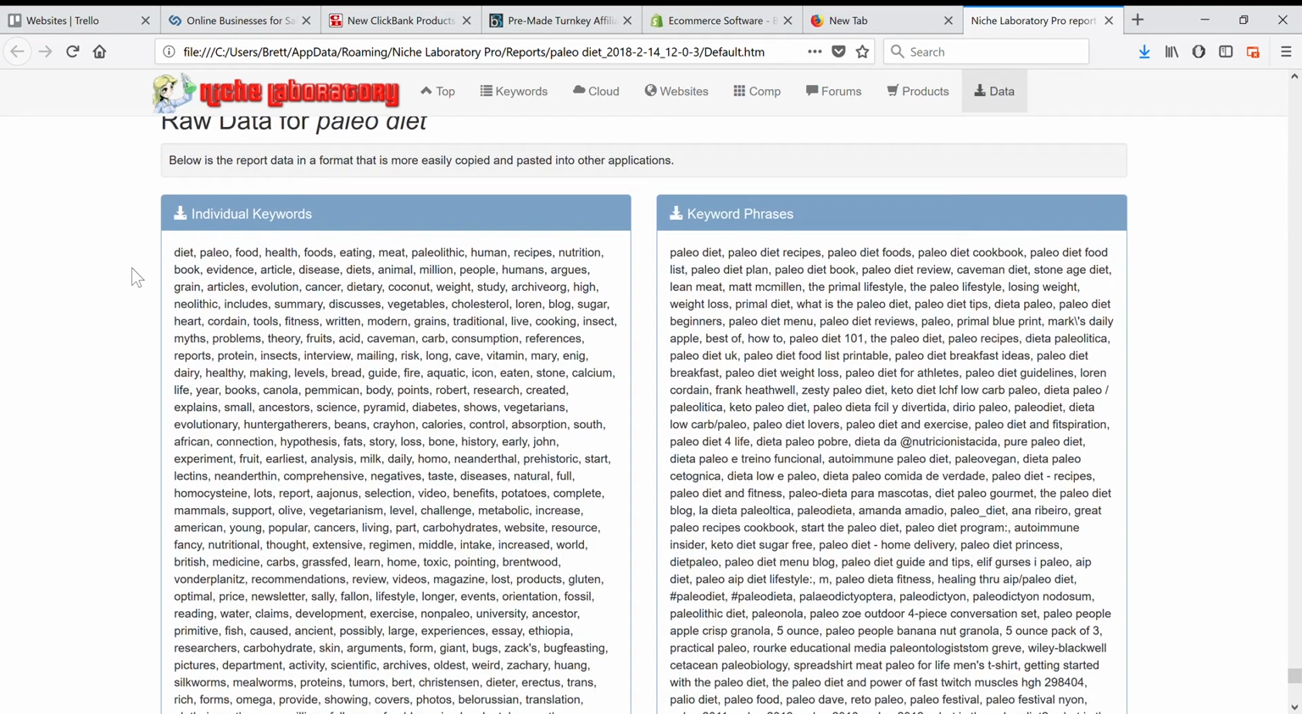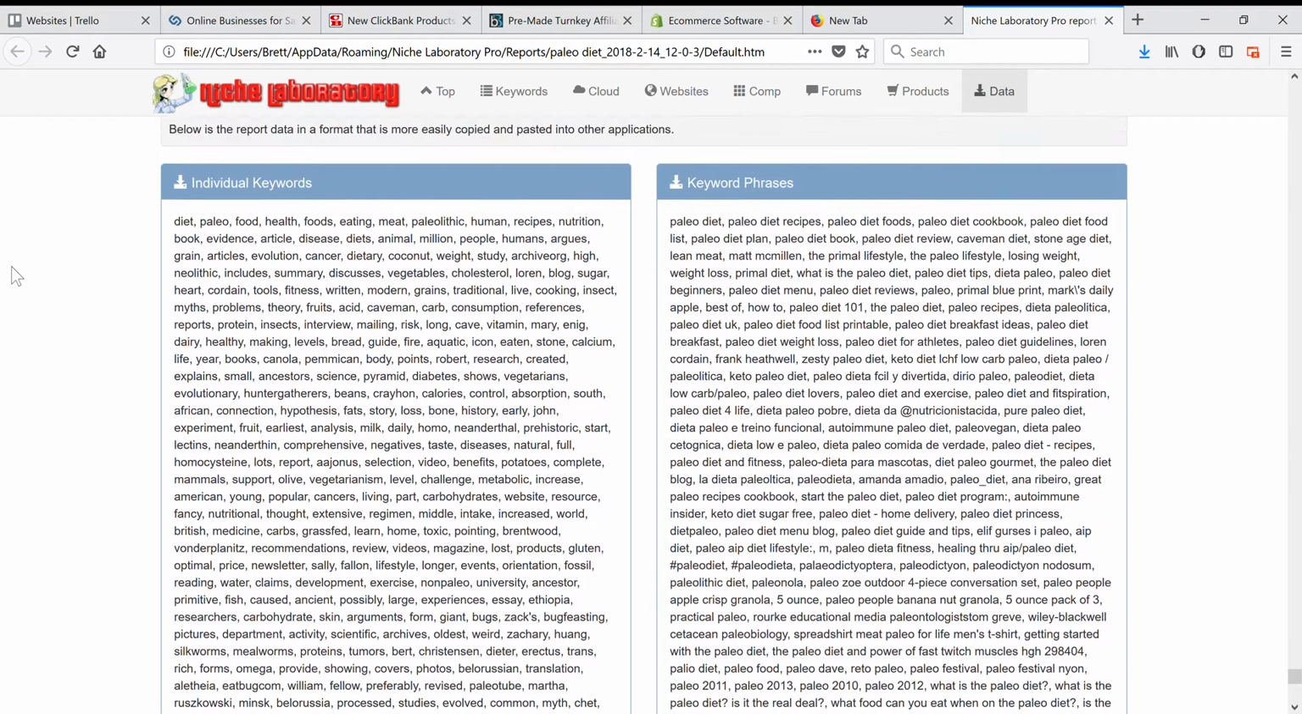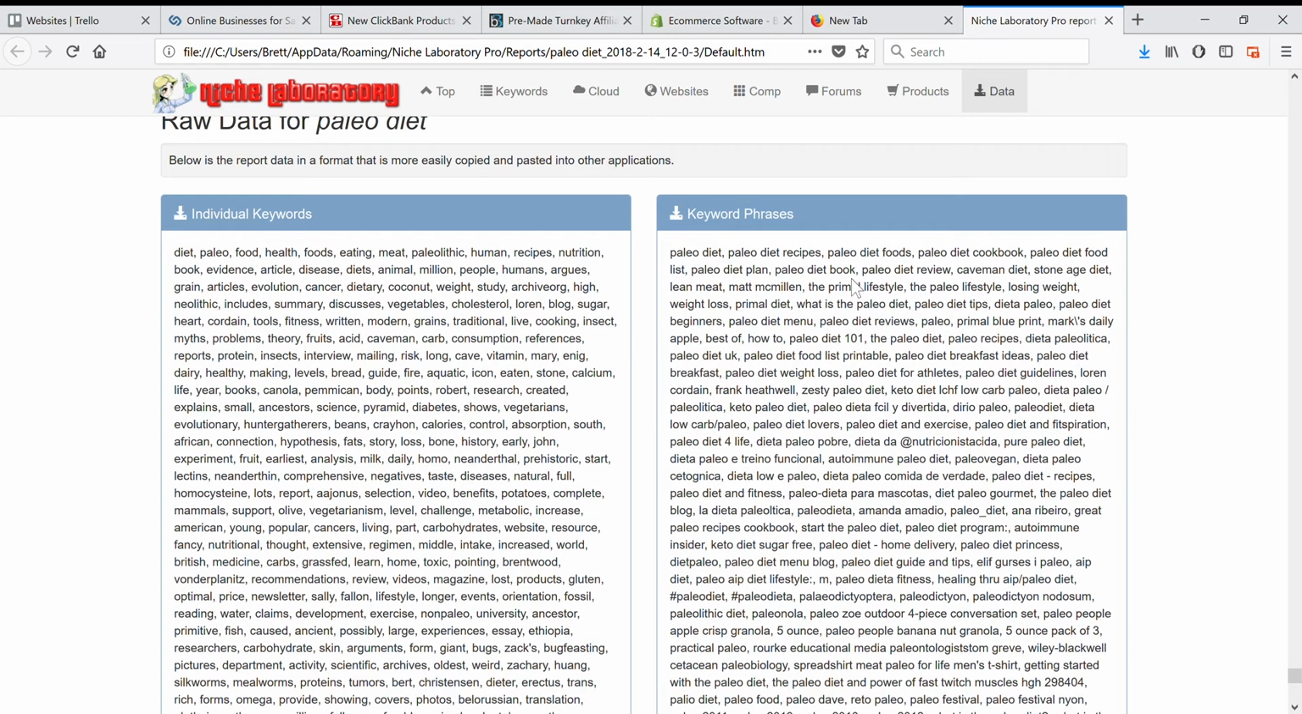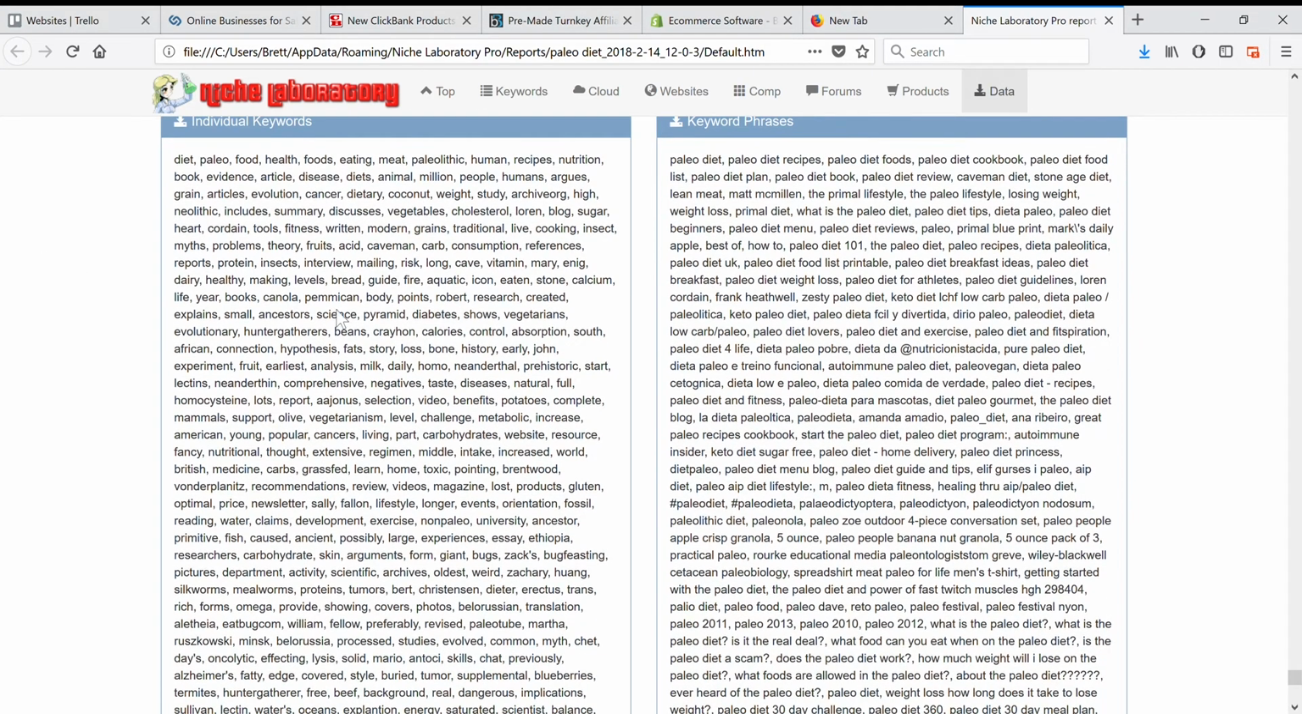Finally, at the bottom of the report, there's all the keyword phrases. These are the long tail keywords, and here are the individual keywords that it's found for this niche. As always, the most important or frequently occurring keywords and words are at the top of the list. It's worth having a look. There's a few words I haven't seen in the above reports.